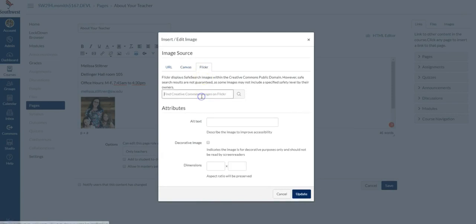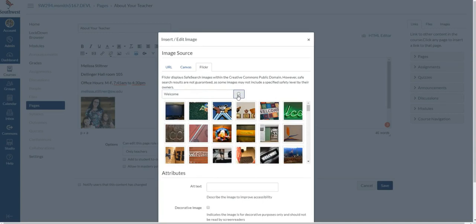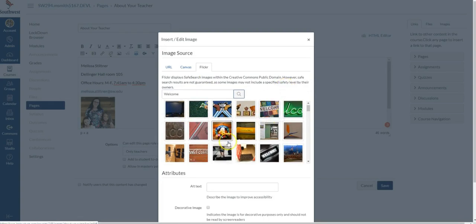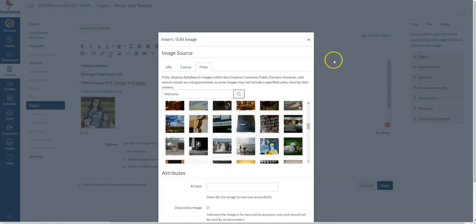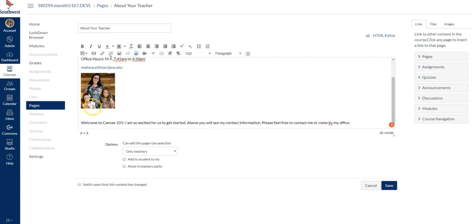So let's say this is my introduction, and I just want to say welcome. Let's see if Flickr can find any pictures of that for me. It does. Flickr does have the alt text already provided for you, but you could select which image you would like, and then it'll insert it into that section for you. So you can put your information in here.